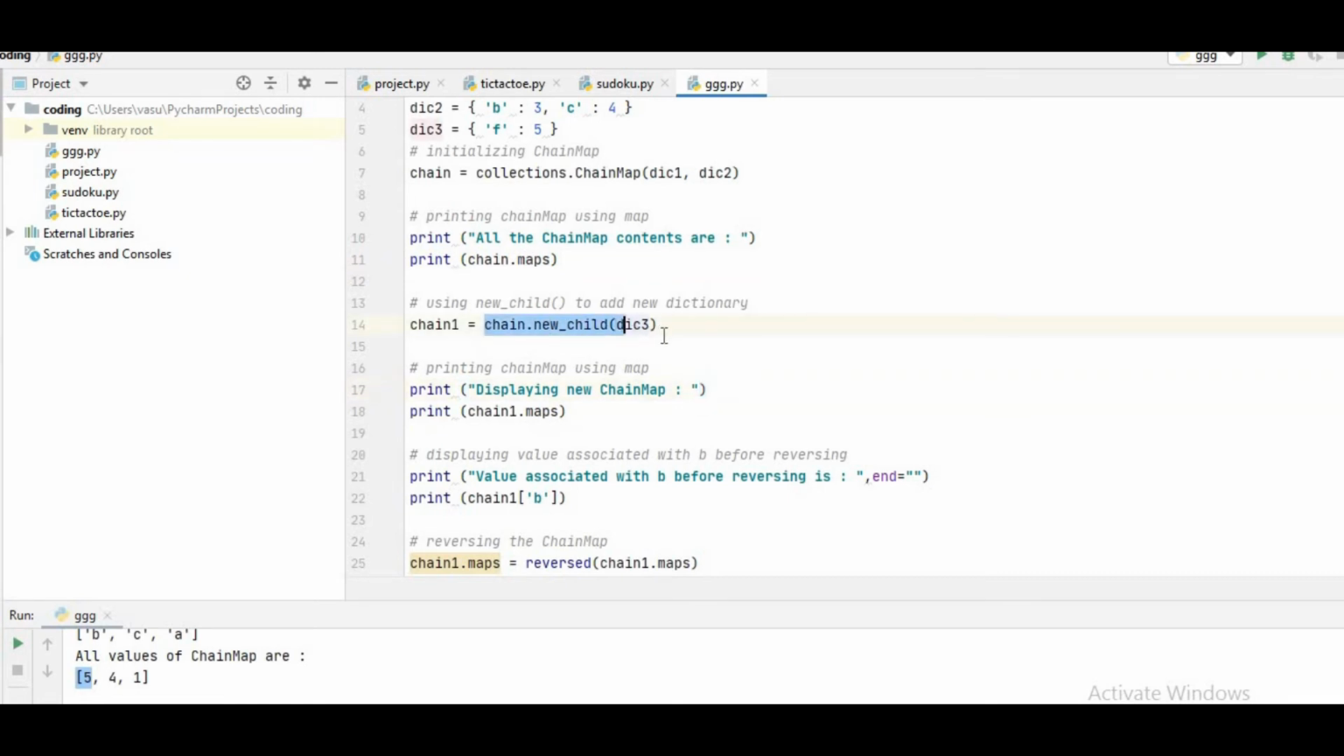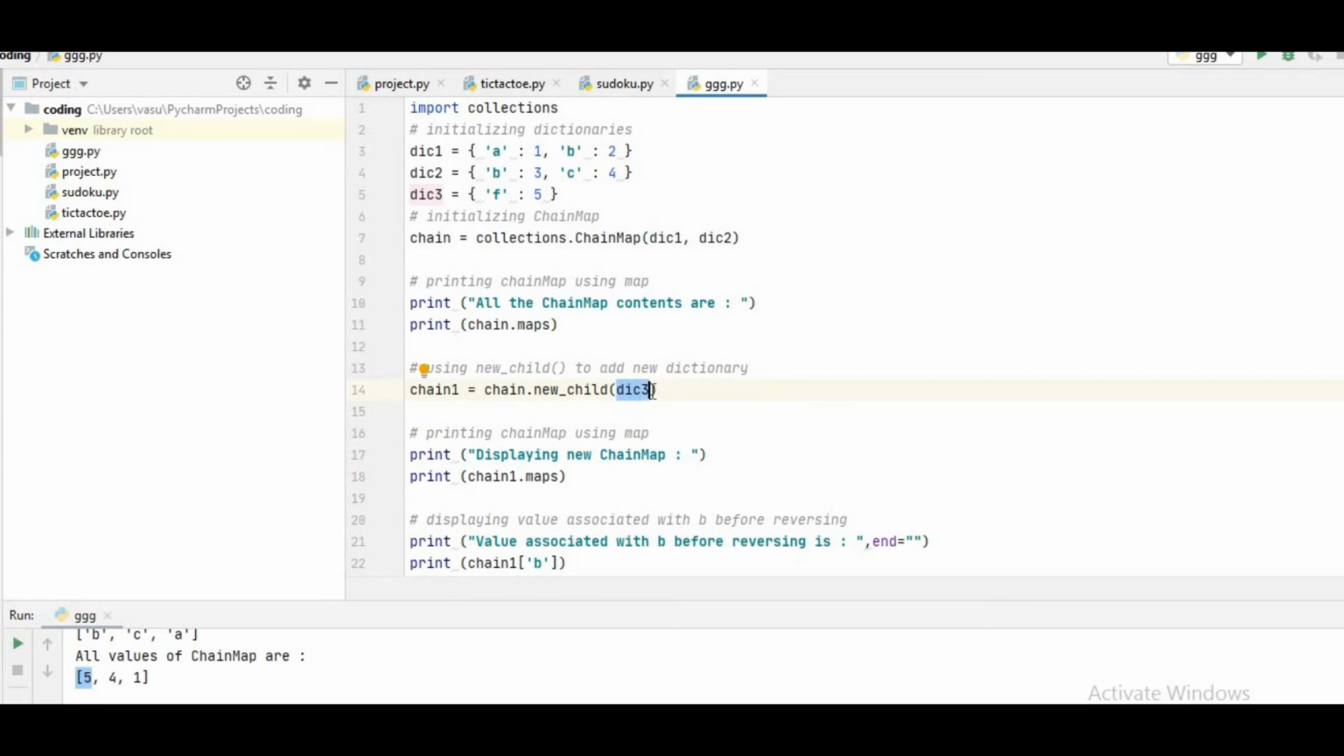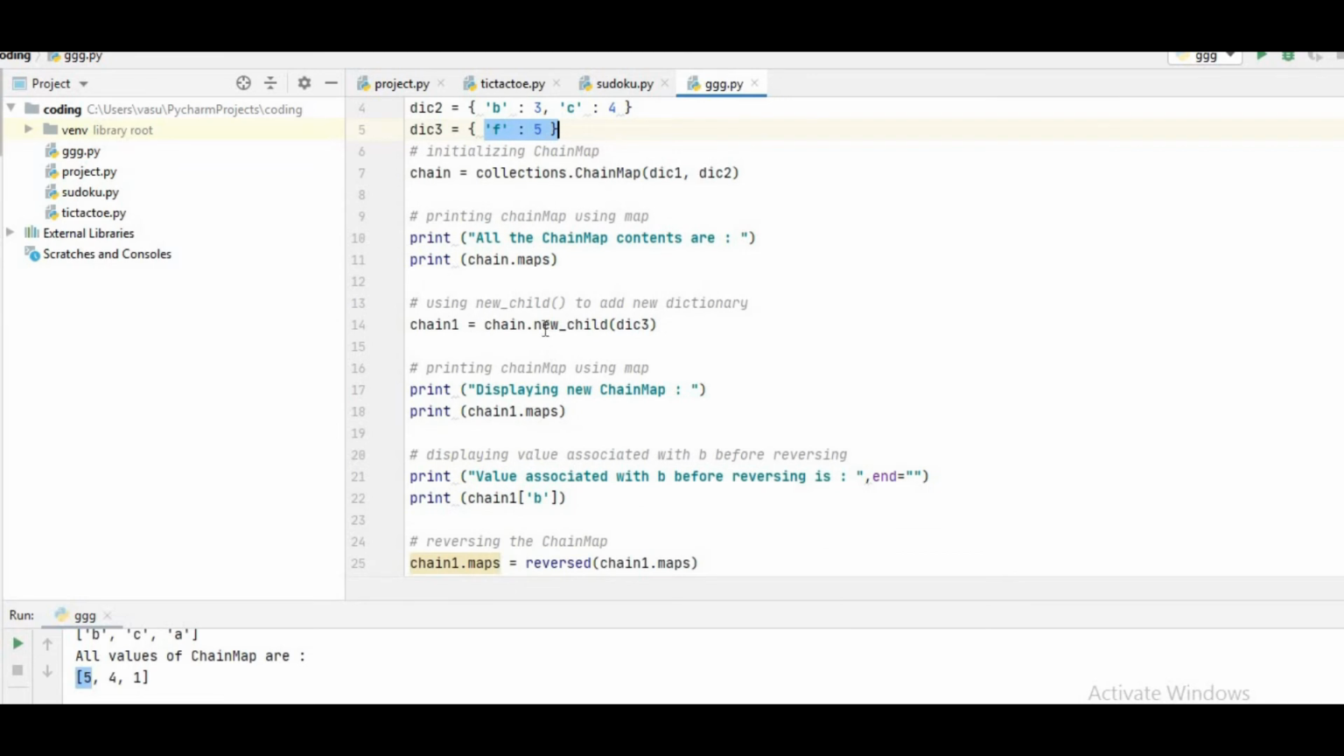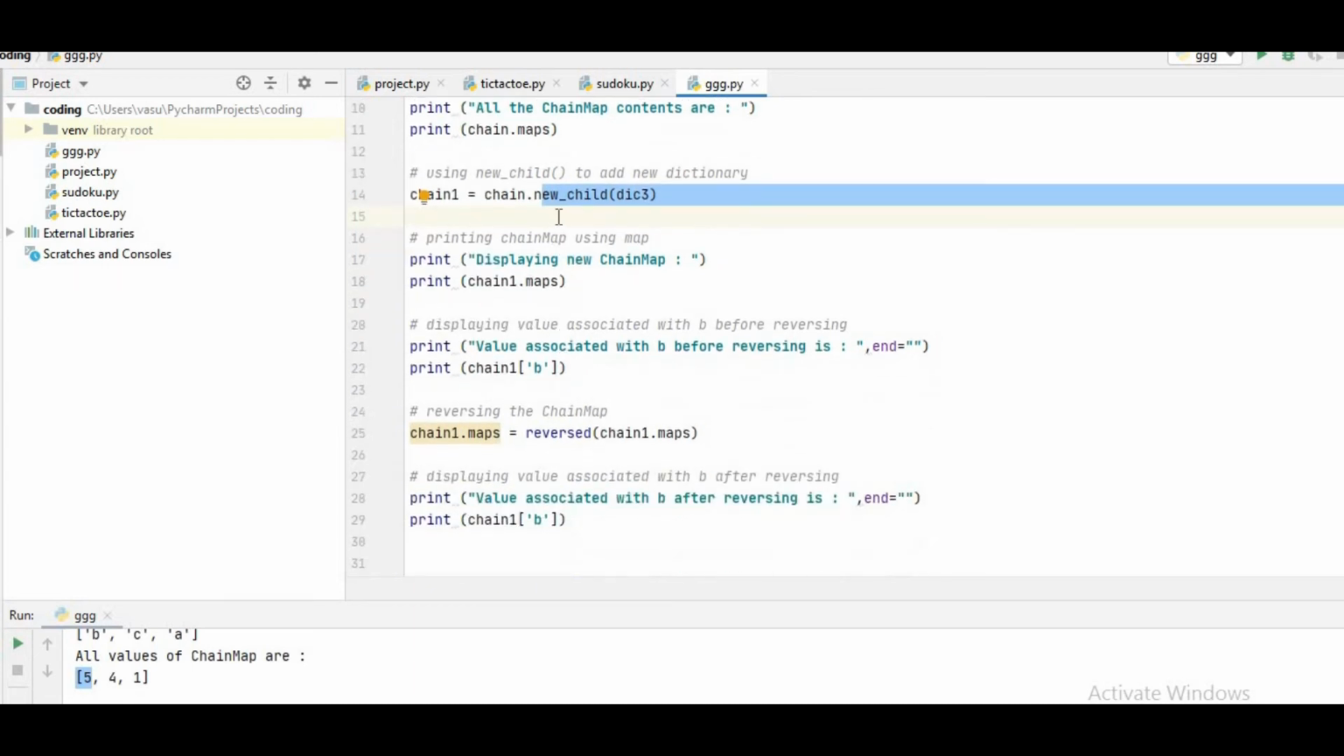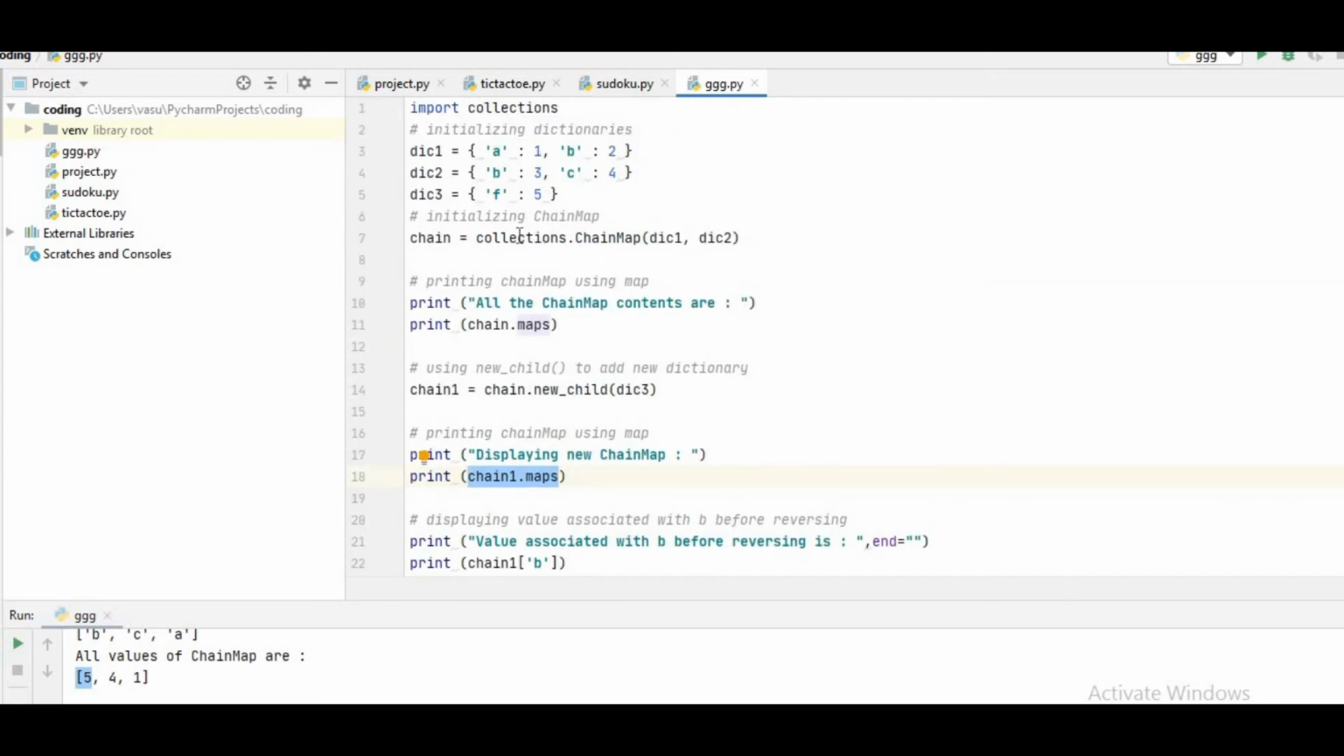And then here I'm adding the new child. So what is this new child? New child is DIC3, this new dictionary. With this new child, it will add this dictionary at the beginning of the chain map. Let us see in the output how it will come. And then I'm printing chain1.maps. After adding, that means all the 3 dictionaries we will get.